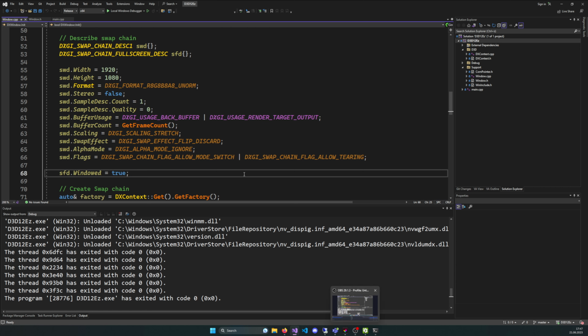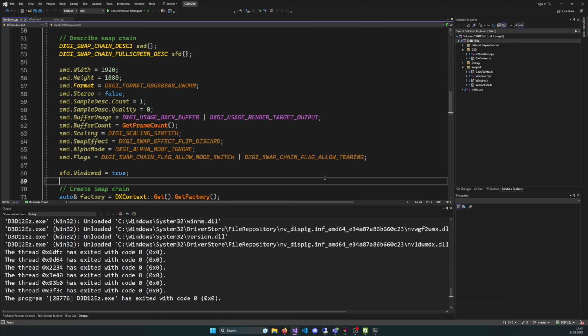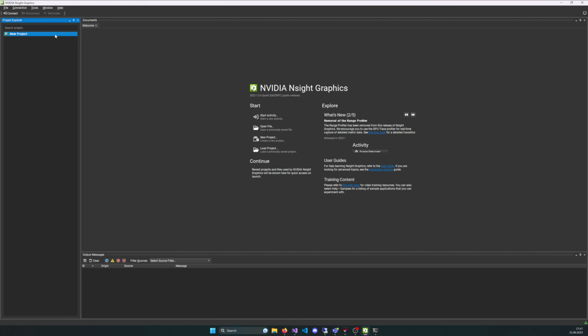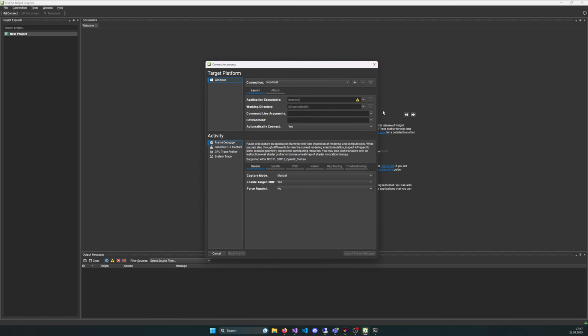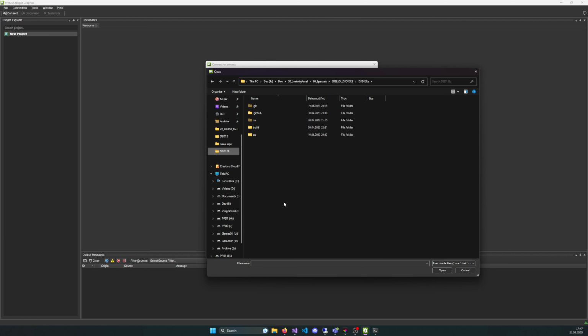However, I want to do one more thing before we resize the SwapChain. I actually want to show you another way that you can see that the SwapChain is not resizing itself. For that, we're going to use Nsight Graphics. This is a graphics debugger created by NVIDIA. I can create a new project, and then I can search for my application. By default, it starts in the folder where you have installed Nsight Graphics. I'm going to go to my D3D12Ez folder, then into my build folder.